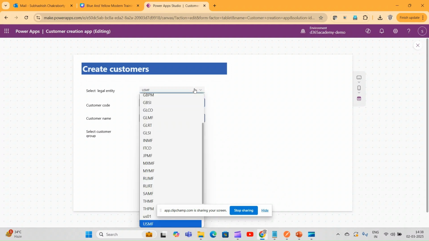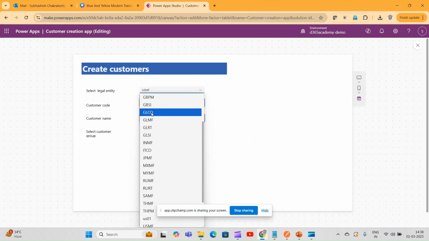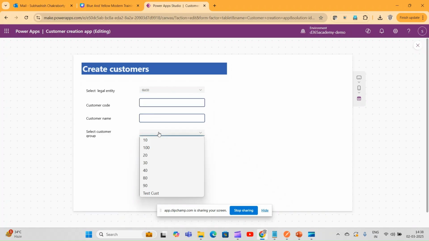But if I select some other legal entity, say for example GLCO, then according to the legal entity, the customer groups should also change, because customer group is certainly not shared data. Basically, it depends on the legal entity that you are selecting. So it's not changing based on the legal entity. This is where you have to do some customization. Let me show you how.